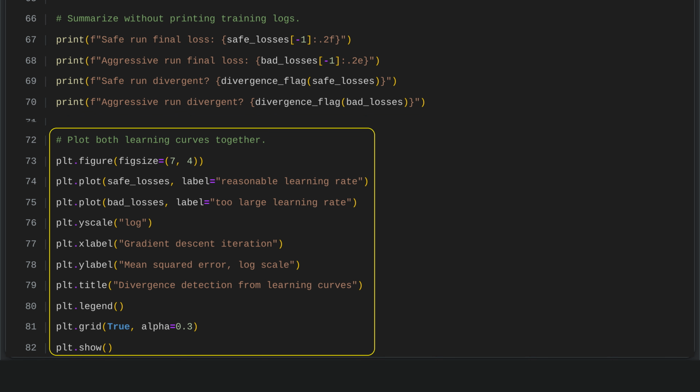This plot compares learning curves for a reasonable learning rate and one that is too large. The mean squared error is shown on a logarithmic scale across gradient descent iterations, making changes in error size easier to see. Labels, a title, a legend, and a light grid make the comparison clear, helping reveal when an aggressive learning rate causes divergence.